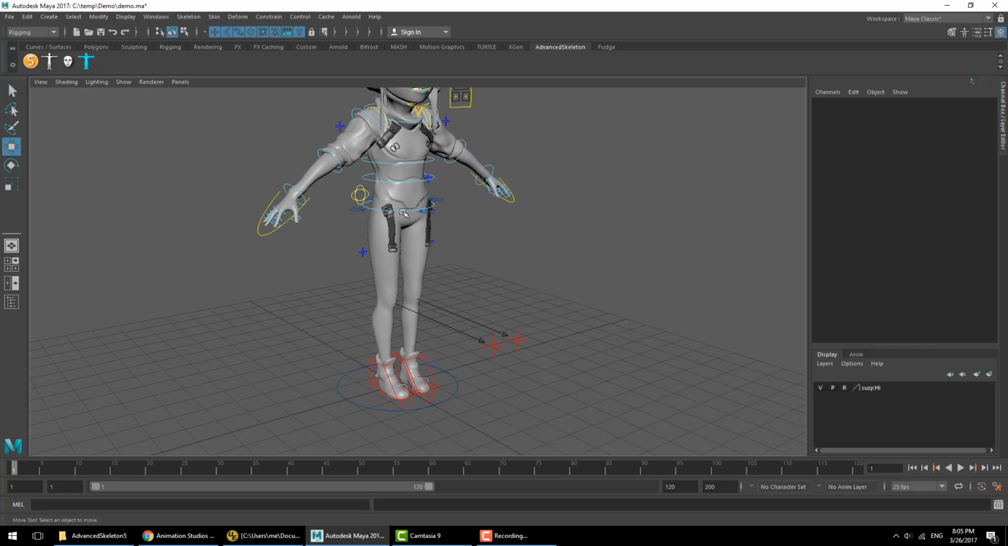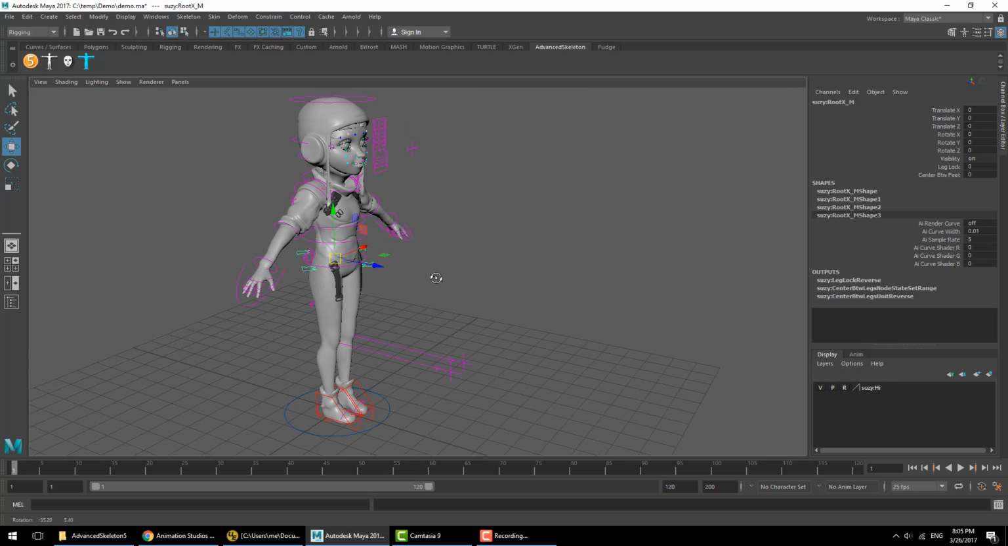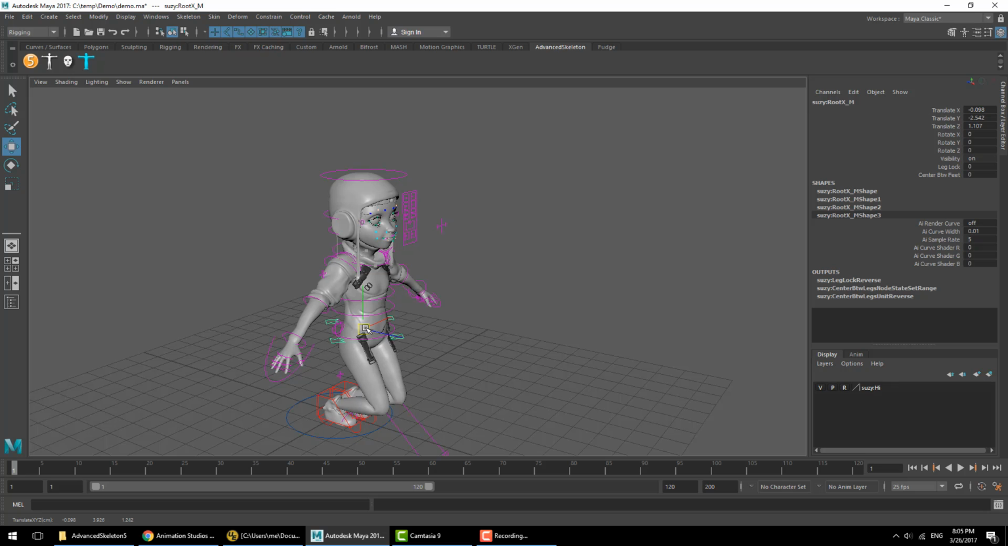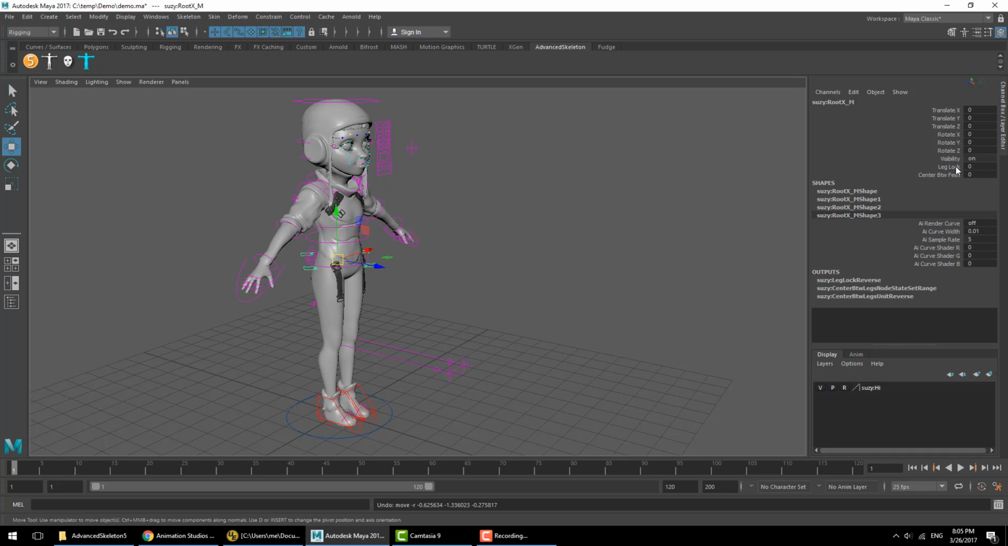Now next down in the hierarchy from the main controller is the root controller, which is placed at the center of the character. Now this also places the character, but not including the IK targets. Now there are a couple of attributes here for setting the behavior of the root. Now the first one is leg lock.